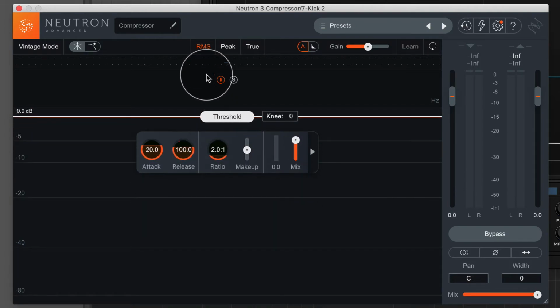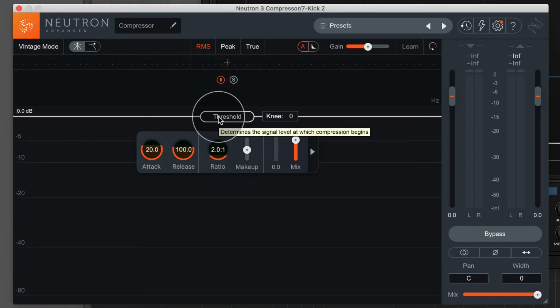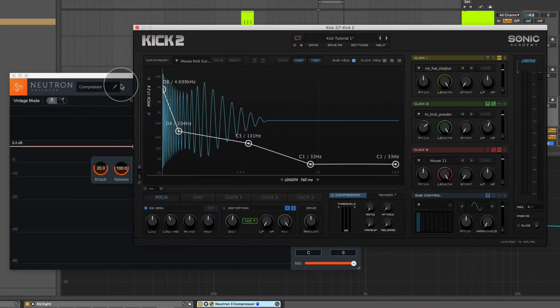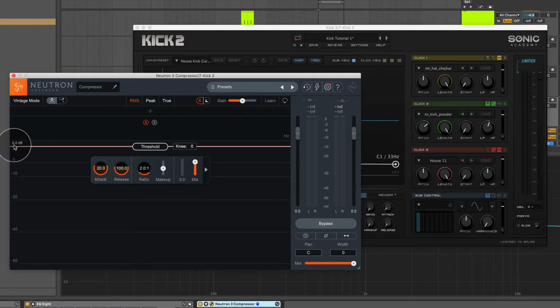So if the threshold is at maximum level, at 0 decibels, it's unlikely we're going to get any compression occurring because the signal of our kick drum won't be reaching beyond 0 decibels. I'm going to press play. You'll see the signal and you'll see that it's going to be just below the threshold line.